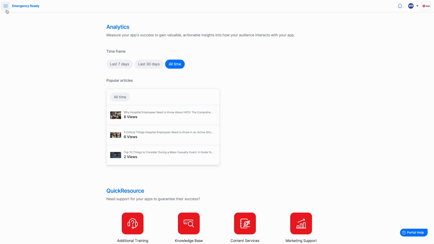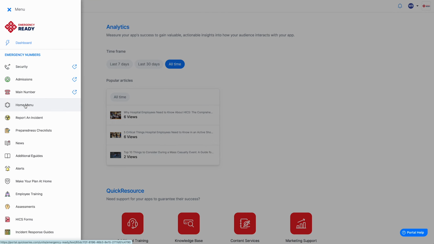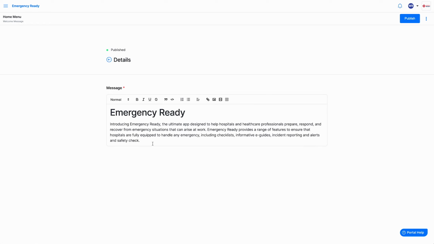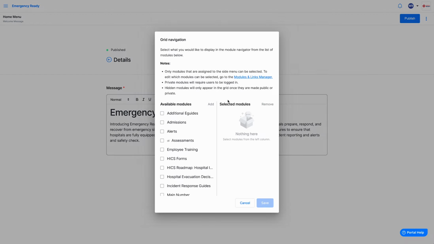So here's how it works. In the Welcome module, put your cursor in the spot where you would like the grid navigation to appear. Then click on the grid icon at the top of the content window. Clicking on the grid brings up the Grid Navigation Selector window.